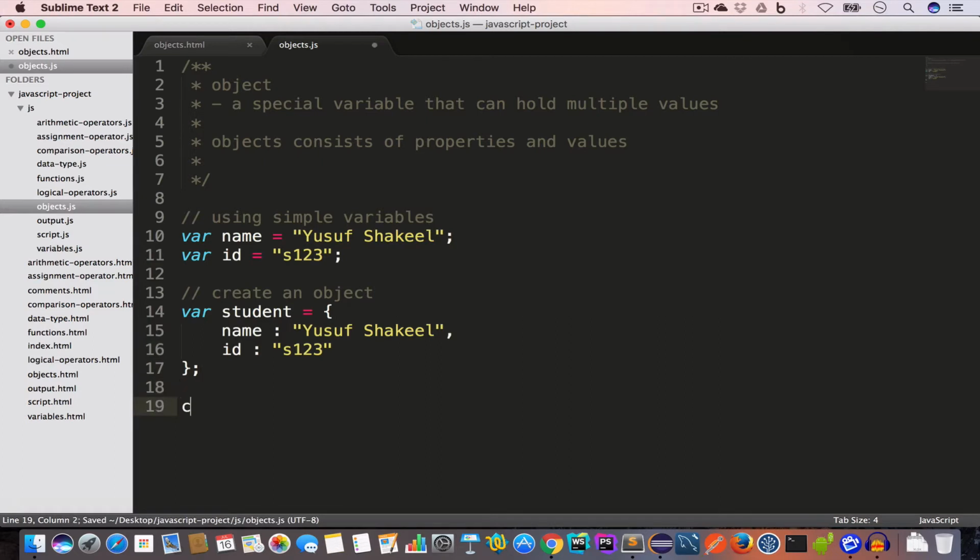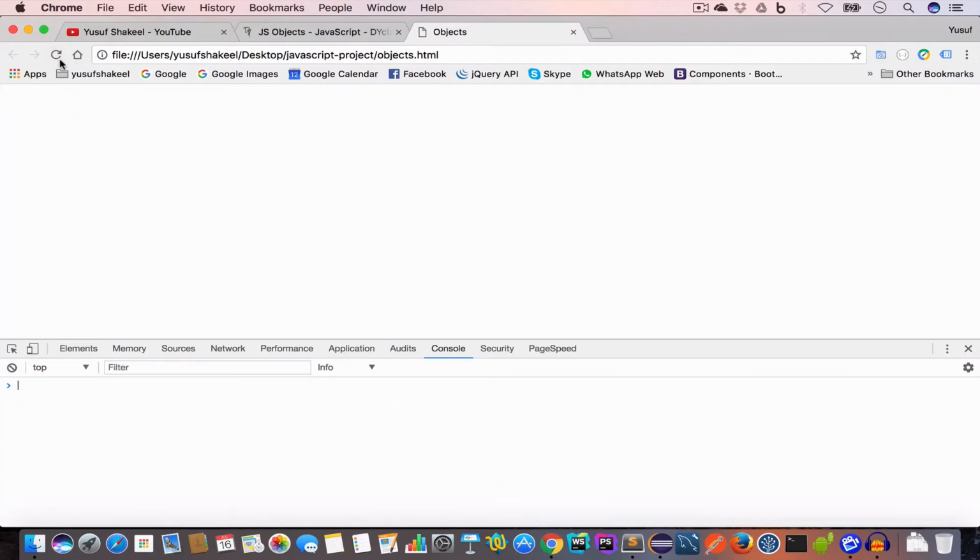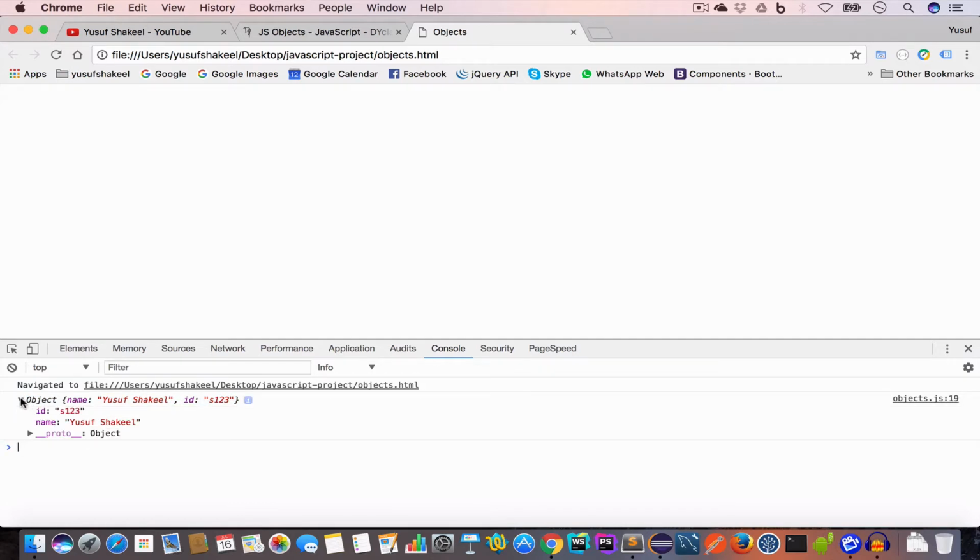And now, if we console log student, and if we save the file and go back to Chrome, and if we reload, we get the following output in the console. So we have an object and it consists of property and values. So in this case, the first property is ID and its value is set to S123. Second property is name and it is set to Yusuf Shakeel.